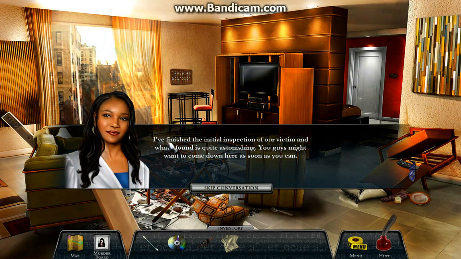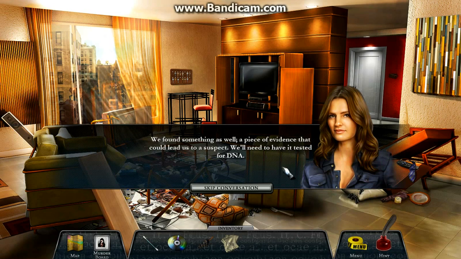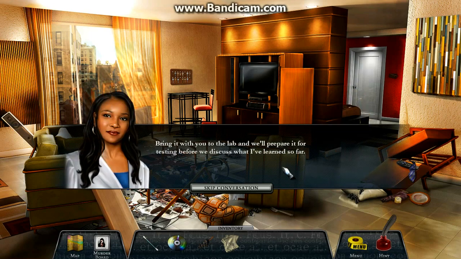She says, I finished the initial inspection of our victim, and what I've found is quite astonishing. You guys might want to come down here as soon as you can. And Captain Beckett responds by, we found something as well, a piece of evidence that could lead us to a suspect. We'll need to have it tested for DNA. We'll bring it to the lab, she says, and we'll prepare it for testing before we discuss what I have learned so far.